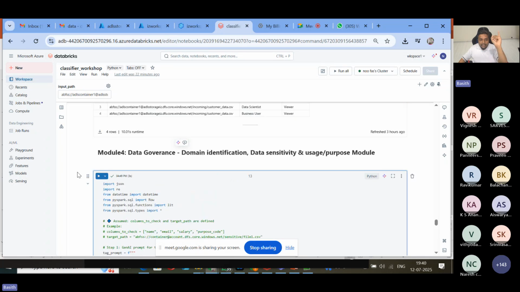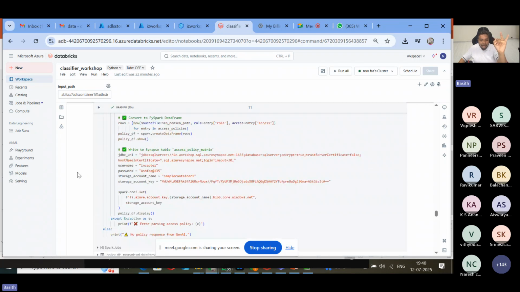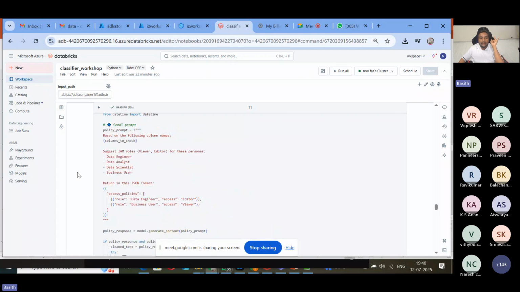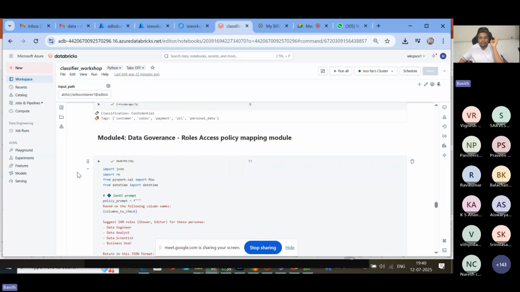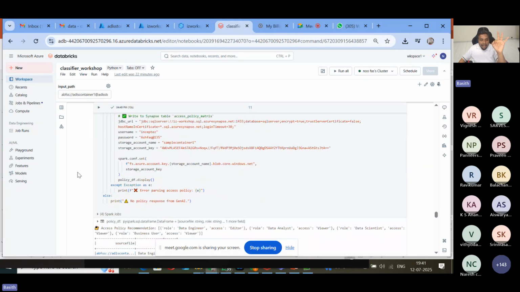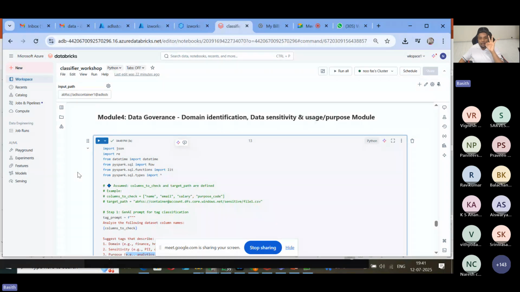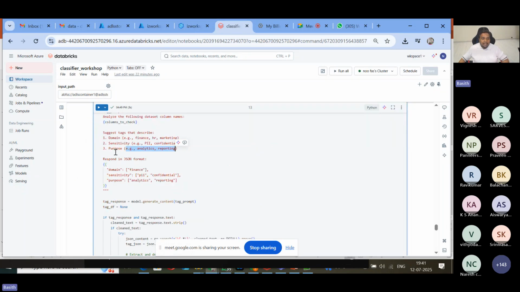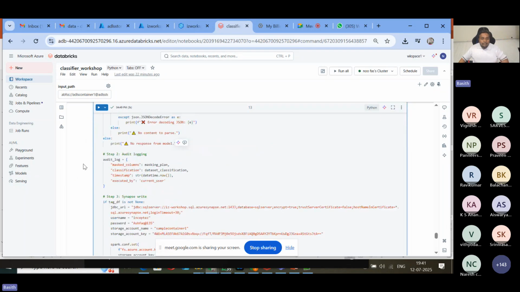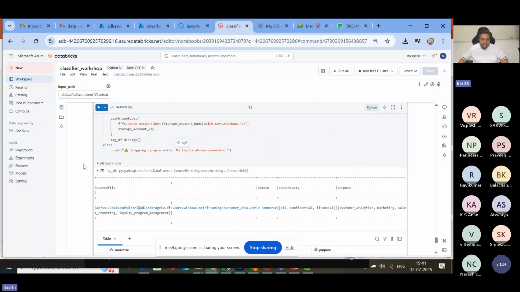See, the first part of governance is classification and tagging. The second part of governance is identifying the roles, right? Identifying the right roles to define the access policies. The third part of governance is all about domain identification, data sensitivity identification, usage and purpose identification, and all this we are doing in the data governance activity by asking it to provide this output from the given data.